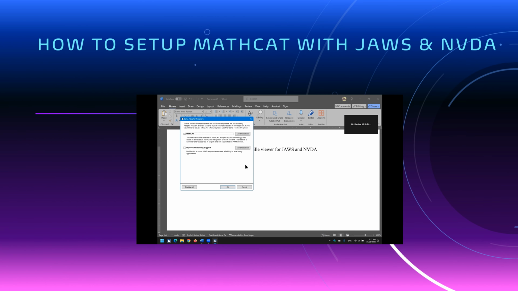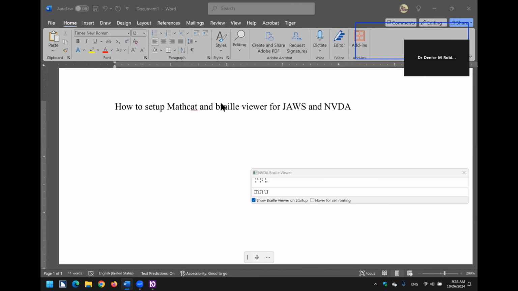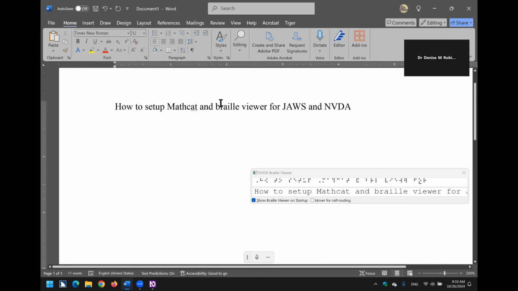How to set up MathCat with JAWS and NVDA. Hi, it's Dr. Robinson, and today I'm going to show you how to set up MathCat and the Braille Viewer for JAWS and NVDA. I'm using NVDA right now. I open it just by hitting my Start key, NVDA, or I pin it to my taskbar.